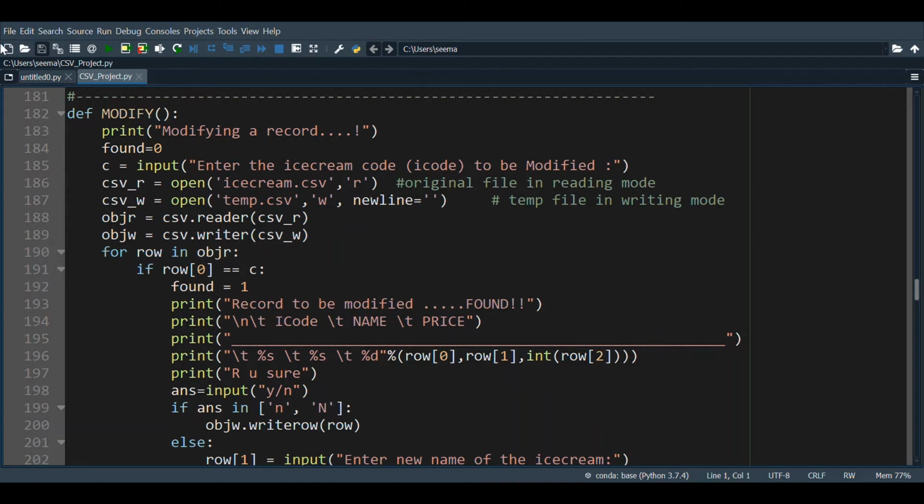Once both my objects are created, both my files are open, I will use these two objects for handling the reader and writer methods for these two files. Now, as per my logic, I have to keep searching for the record one by one. Before that, I have to ask the user what is the criteria for searching the record which you want to modify. In this particular project, I'm asking the user to enter the ice cream code which you want to modify. Depending upon your project, you can take any criteria for searching a record, on the basis of which you have to find out a selected record and update the new values.